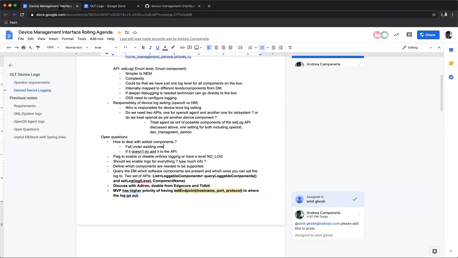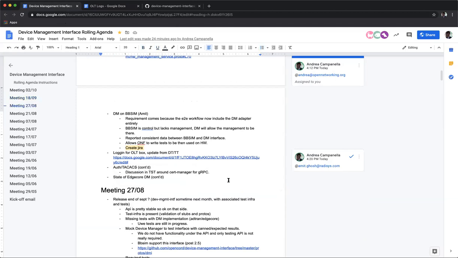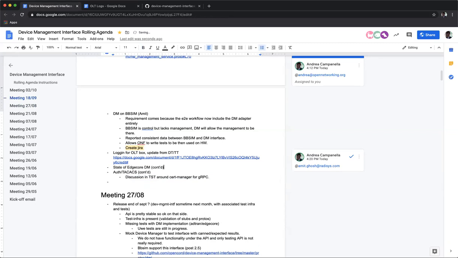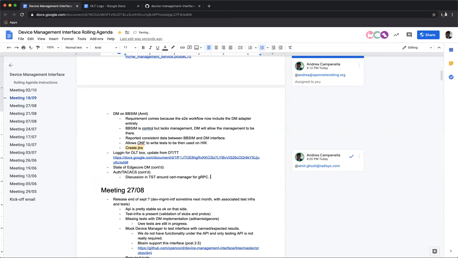No? Okay. Then I think we have the last two topics. Let me swap them, because if we don't get time for the second one, I care more about the status of the Edge Core Device Manager than the authentication and access, which is just a discussion that the TST is having. So Tuskin, what's the state of your implementation?